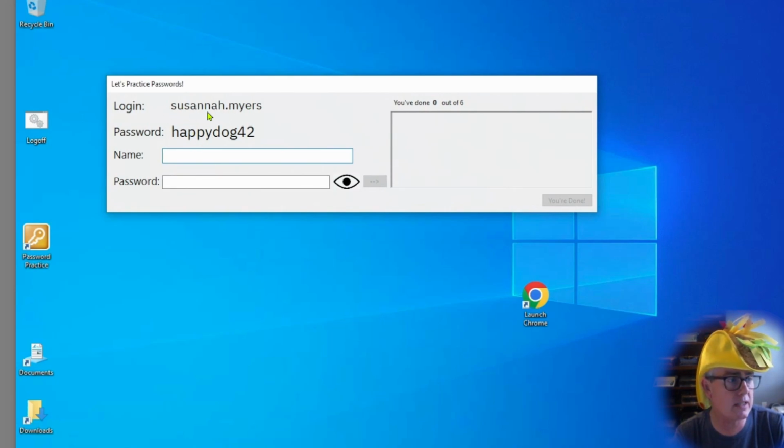You click in here, and where it says name, you type in right here what it says. And so right here, what it says is Susanna Myers. You don't even need to know what it says. You just need to type it in. So to type it in, you just type in what you see. See right there, Susanna Myers. I've typed it in for you.